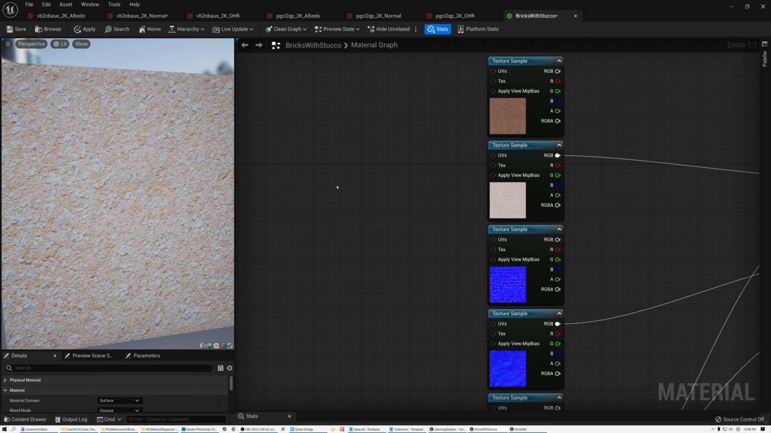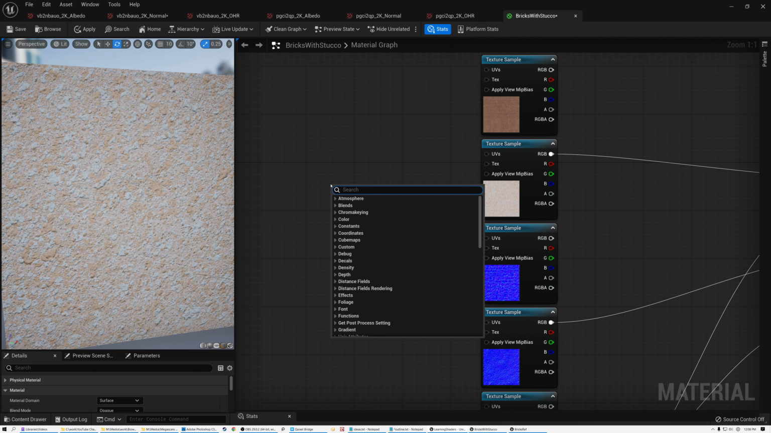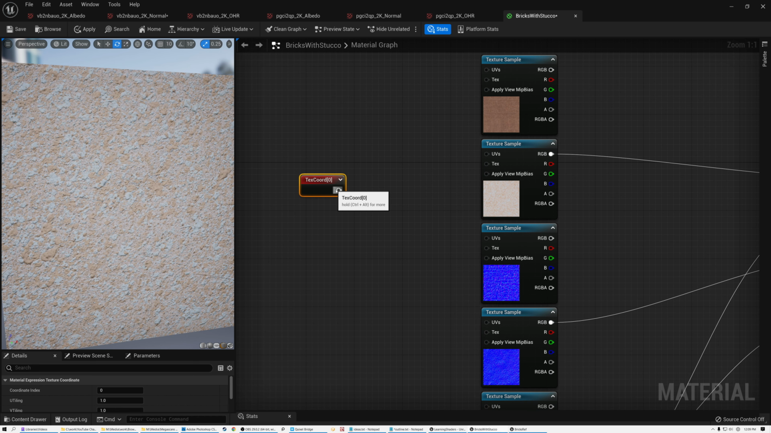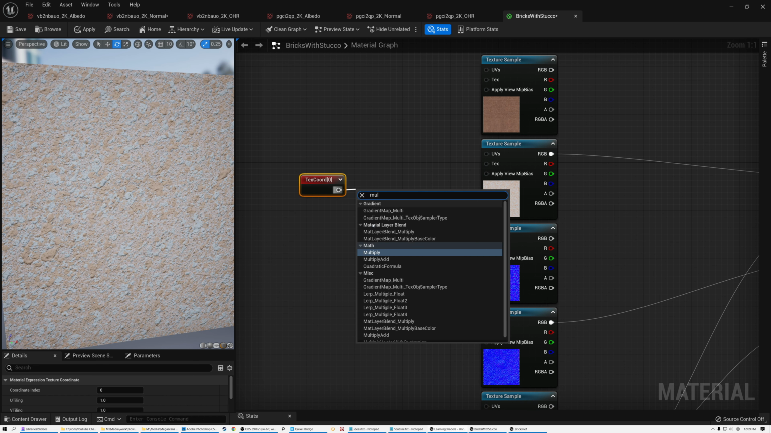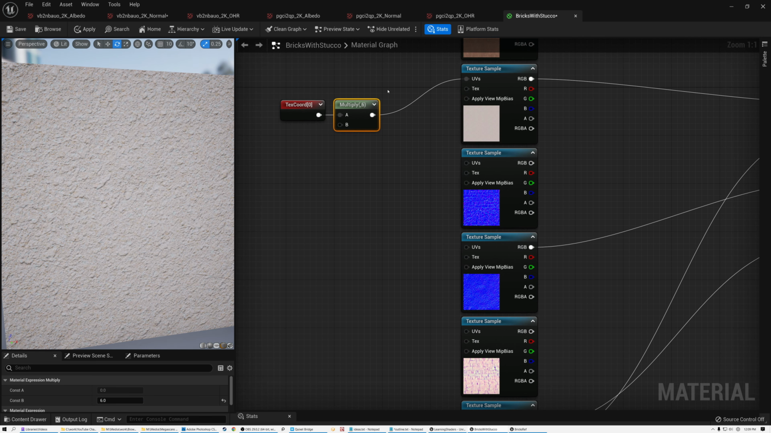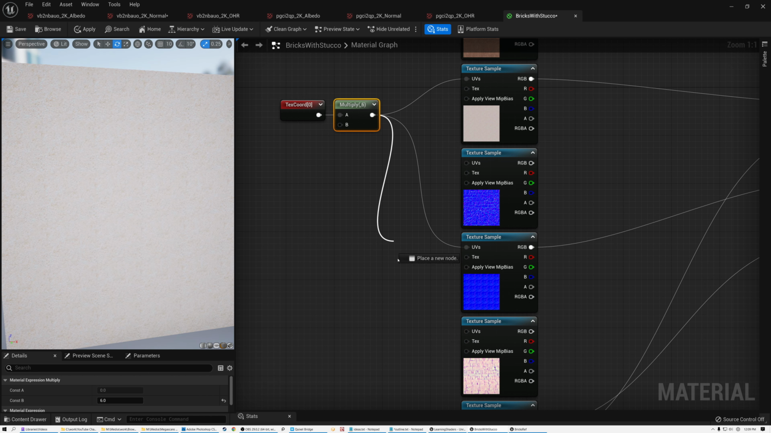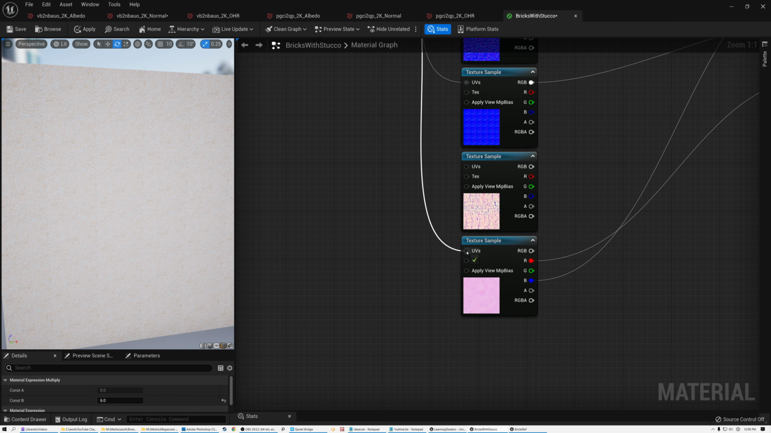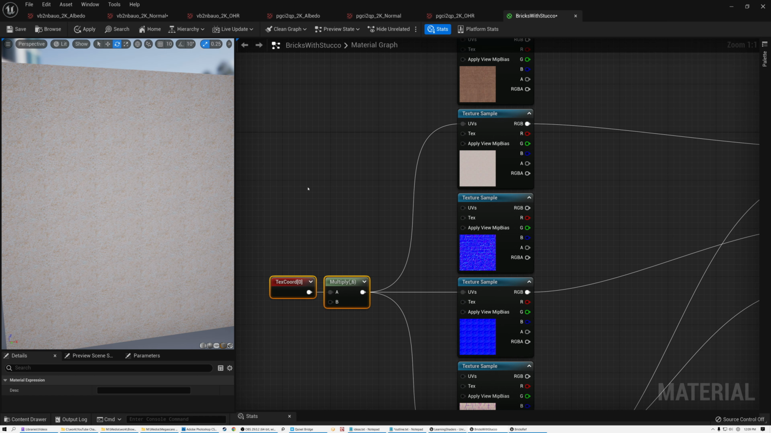So what I need to do first is add a texture coordinate node, and we're going to multiply our texture coordinates by 6. So I'll just add a multiply by 6. And for our stucco, we're going to use these UVs instead of the base UVs, which will give us a little bit better result. It'll basically set the stucco to the correct scale for the brick.